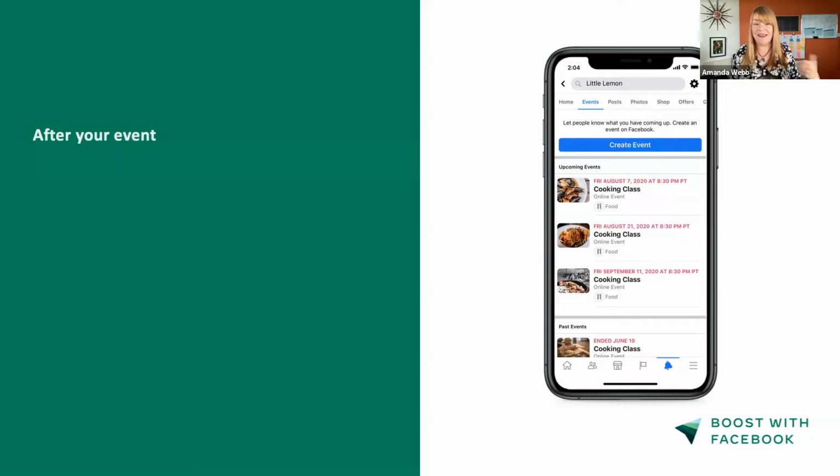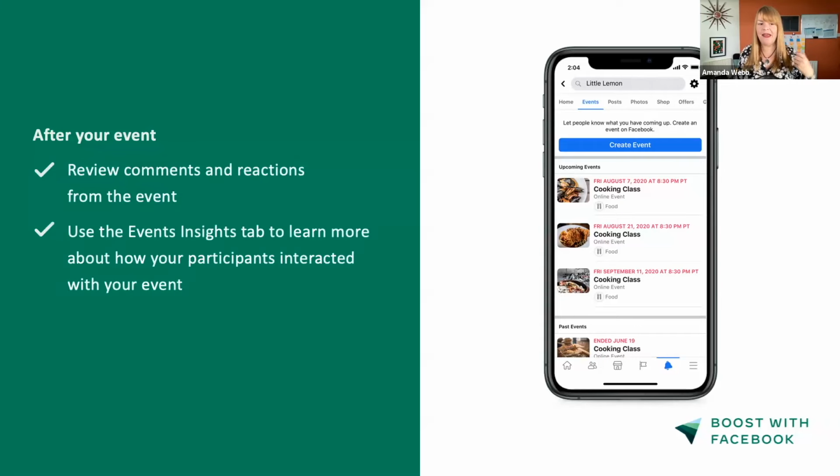And that's the thing, each time you run an event, you will get better at doing it. There's also an events insights tab that will give you specific insights on your event, will tell you how people are engaging with it and the people that attended it. And also before your next one, you can test some new ideas and you can iterate what you did that went really well the first time.